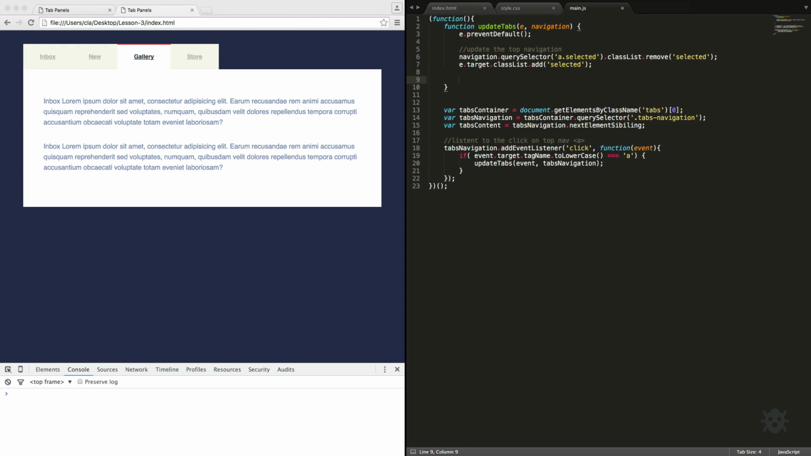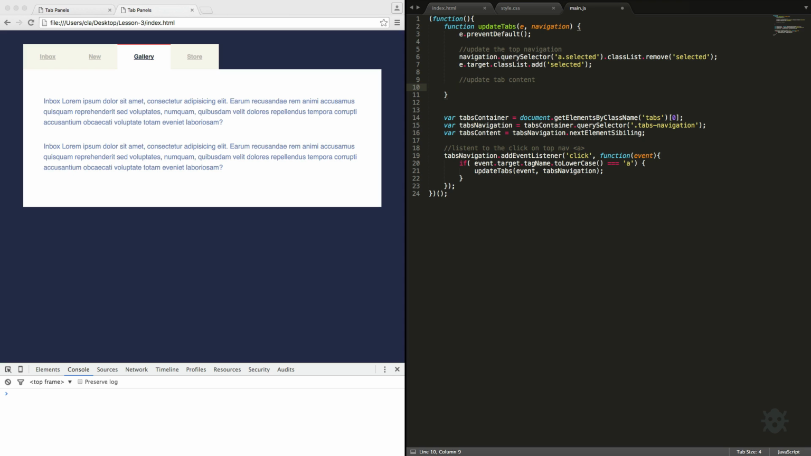So let's do that. Update, let's say, tab content. So as we did for the navigation, the first thing we need to do is hide the content visible at the moment and show the new content. And again, when we were looking at the style.css, we saw that the selected class is used to show and hide the tab content. So first, we need to hide the content visible at the moment. And to do that, we need to be able to access the tabs content. So let's add this as an argument to our function.